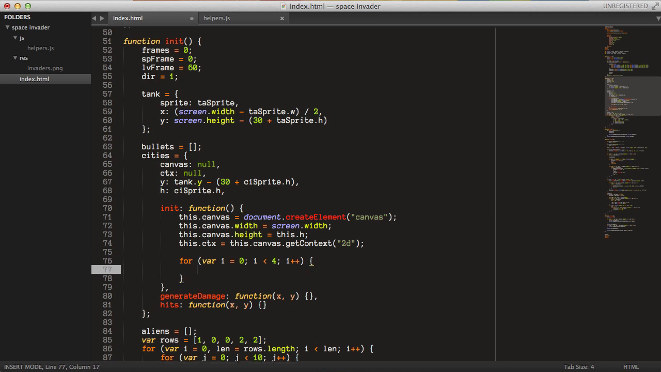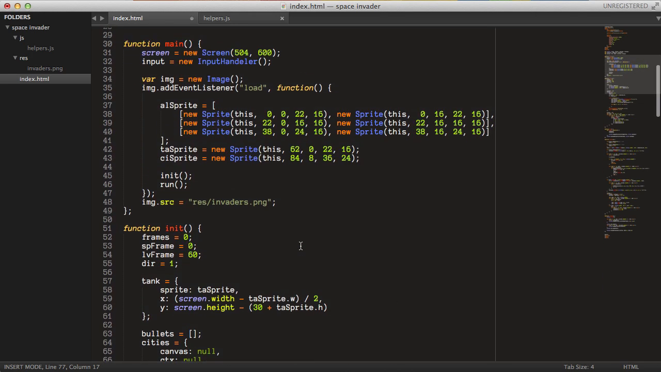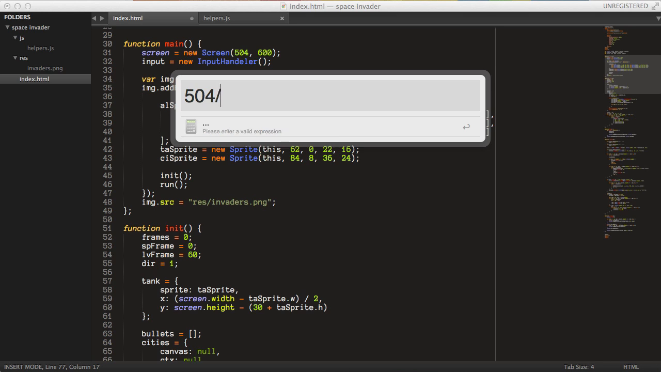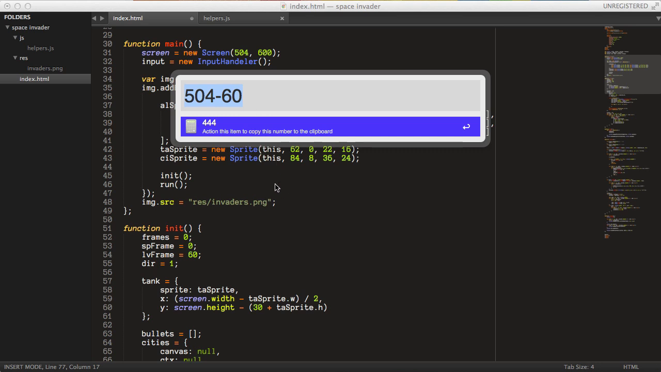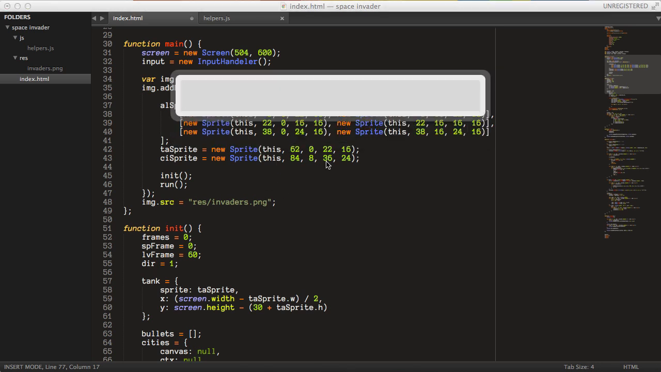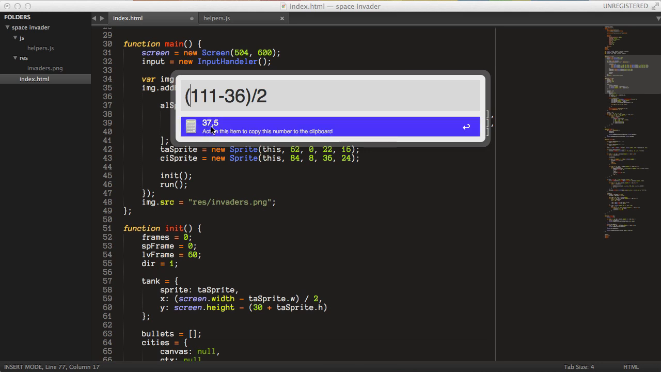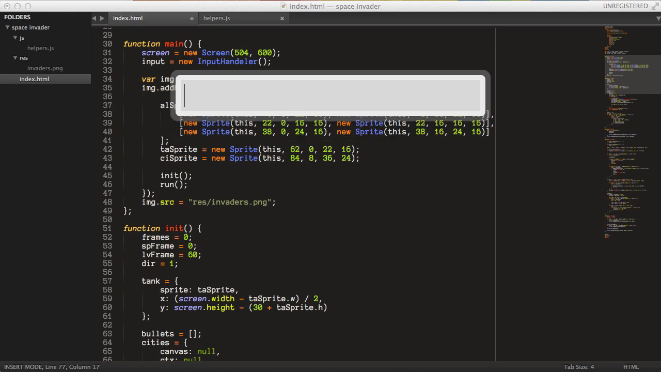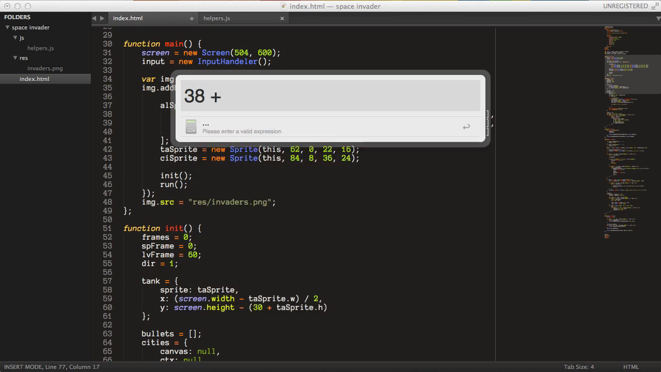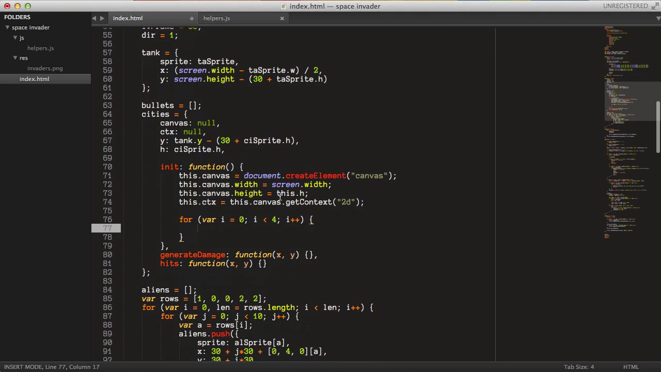The width drawn is a bit complicated. The width of the canvas is 504 pixels. If you subtract 60 from that and divide by 4, you will get 111. The width of the city sprite is 36 pixels. So we take 111, subtract 36, and we get 75, and then we divide that by 2, and we also need parentheses here. That gives us 37.5, so we round that up to 38. Then we add 30 to that value, since we want it offset by 30 pixels from the right, and we will get 68. So 68 is our key value here.